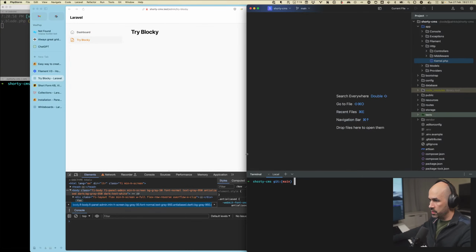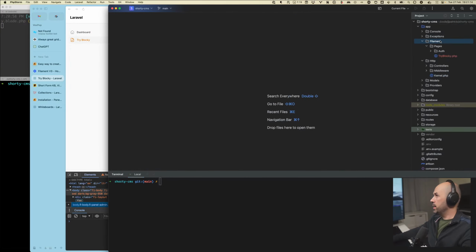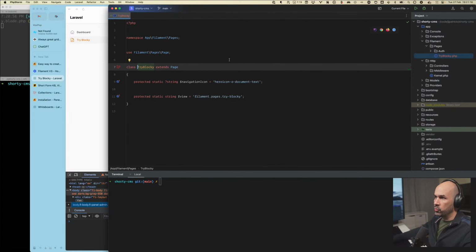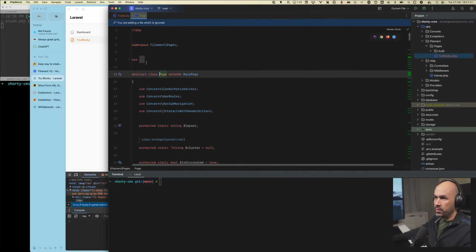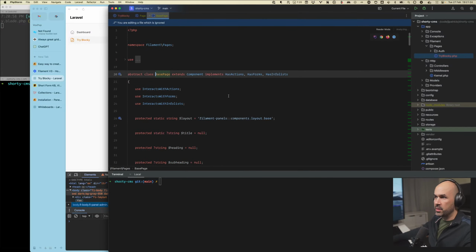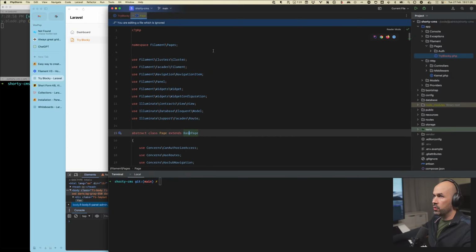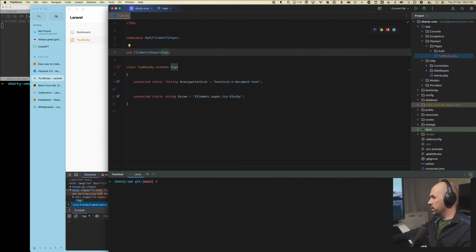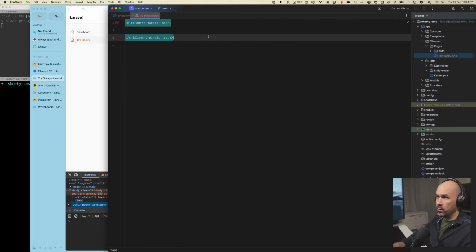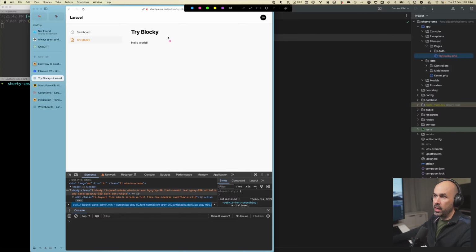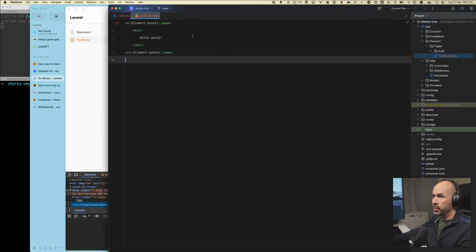Let's go here and inside Filament, there will be try blocky, which is a Filament page, which extends base page, and if I'm not wrong, yes, it's a Livewire component. Just like the field, it's an Alpine component. Right. So this is a component which has its own view, and we can just write whatever we want. Hello world. There we go. And if all goes well, we already have the Filament theme.